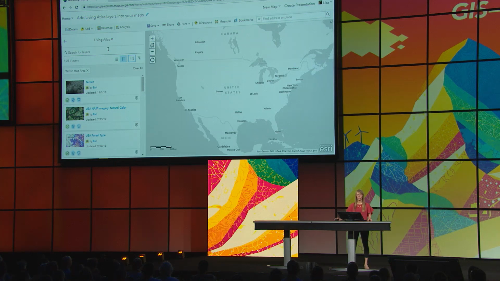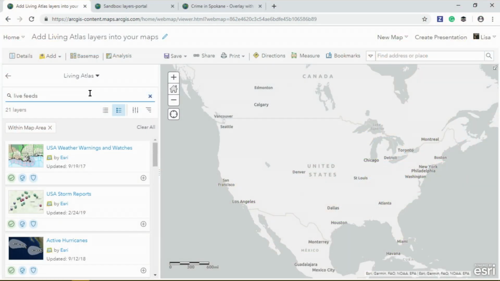Quickly add context to any map with data layers from the Living Atlas of the world. You can filter to your area of interest and browse through the various different categories that are available. If you have an idea of what you're looking for, you can type in a search phrase, such as live feeds.